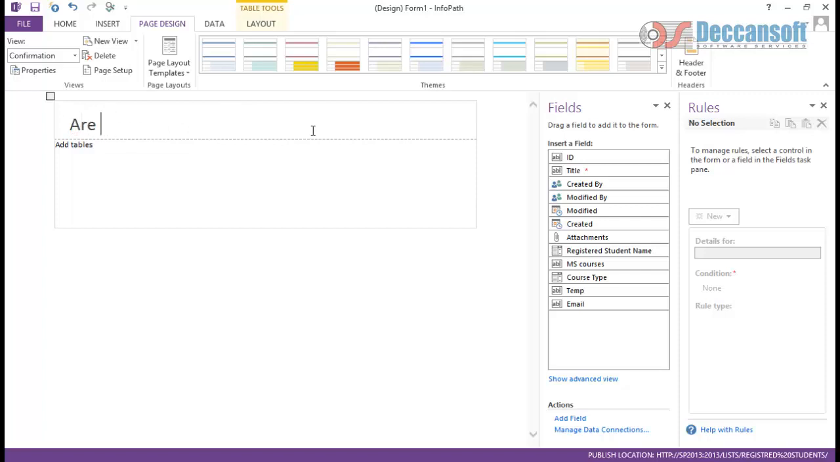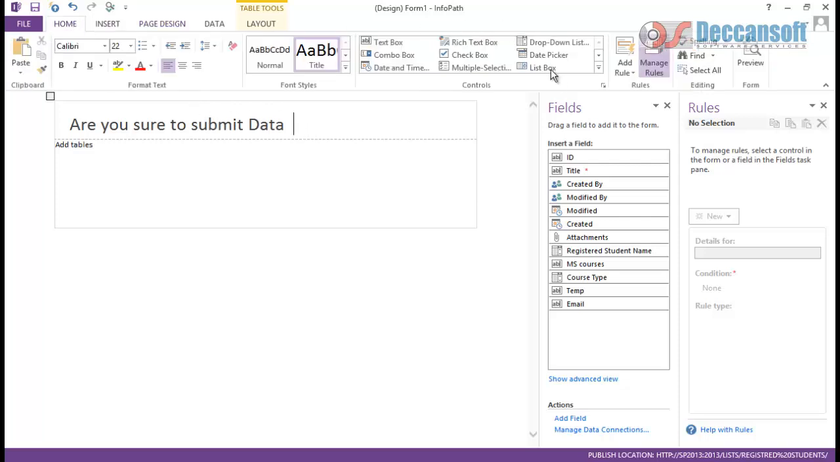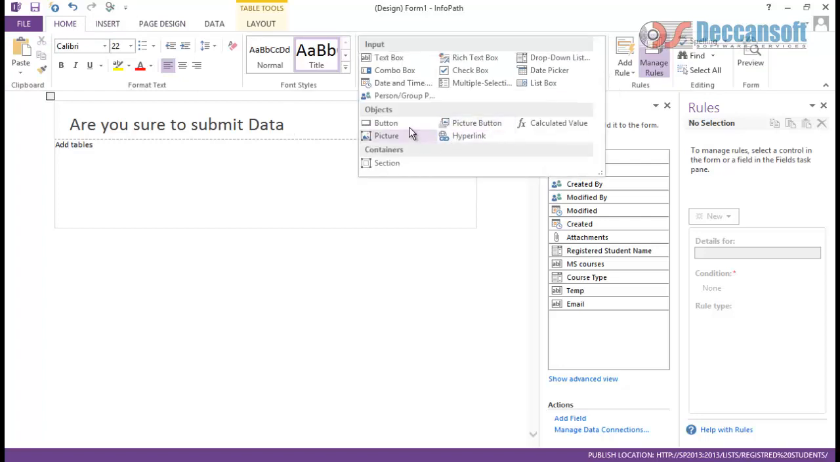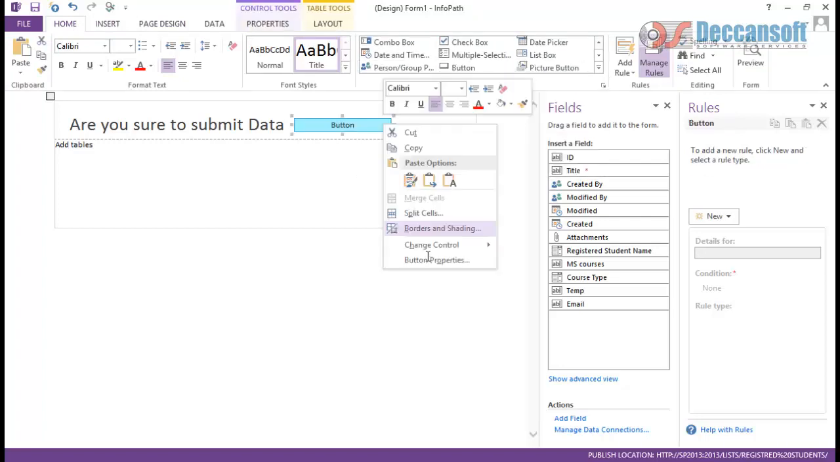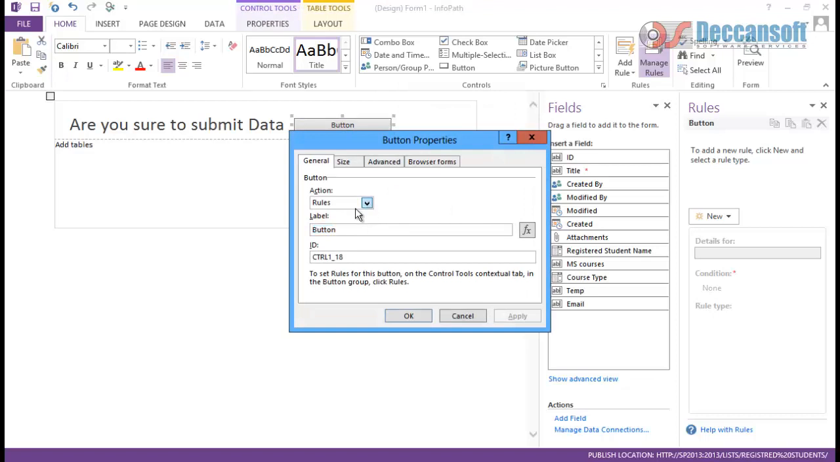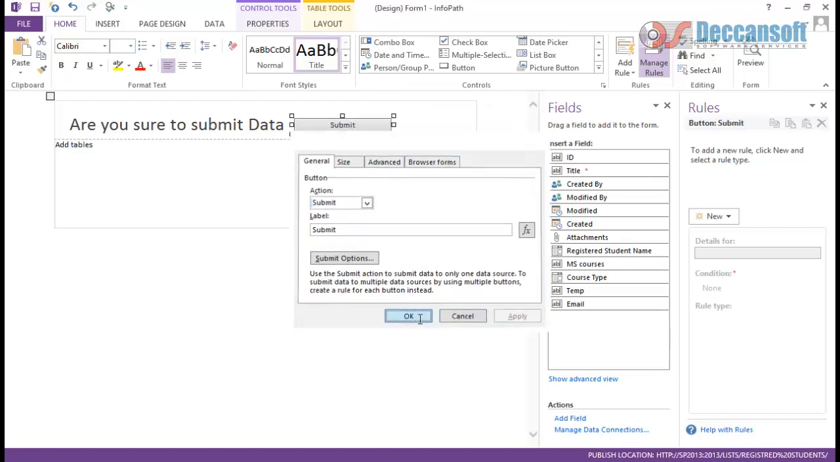Just want to say, are you sure to submit data? And here I want to have my button. I'll just go to my home, and now I'll take a button here. This button is a submit button. That's fine. Let it be submit.